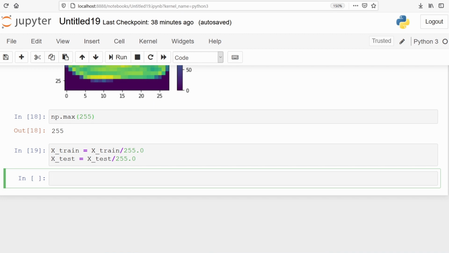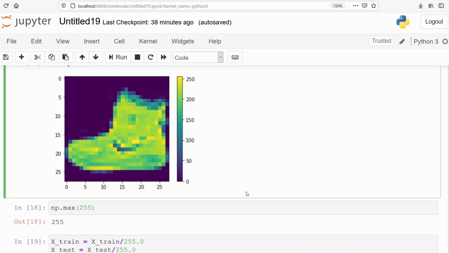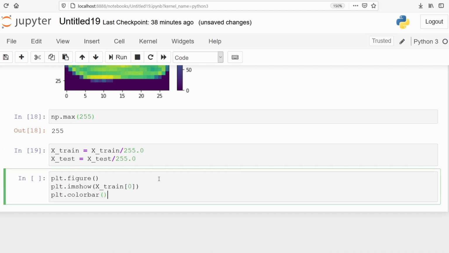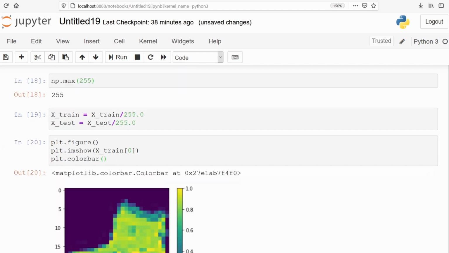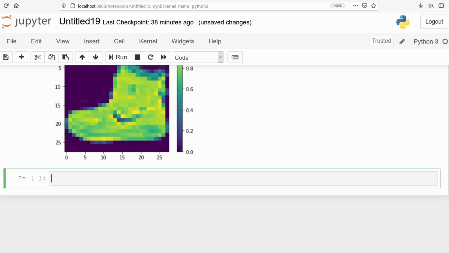We can check whether the values have come down between 0 and 1. We are going to plot the same image once again. In this image, as we can see, the values are between 0 and 255. And now in our new training set, let's see. We can see now the values have come down between 0 and 1. We can pass this to our neural network and we can develop our model.